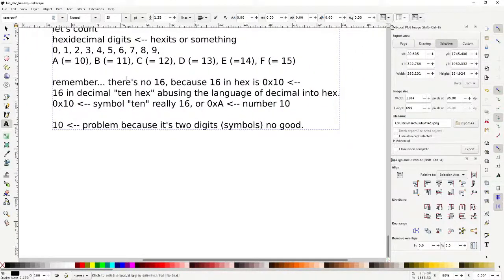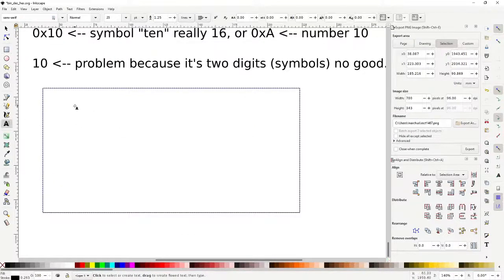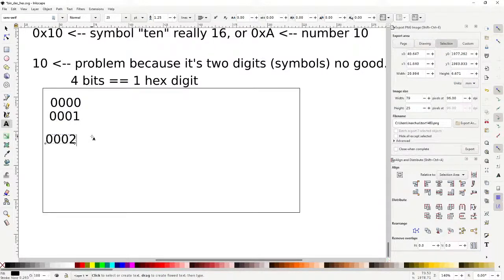Okay, so how do you represent a number? Here's the cool thing about the conversion between binary and hex: 4 bits are always equal to 1 hex digit. So let's do it like this. Here's 0000, 0001, then 0010. Let's count in binary. 0011, that's 3.